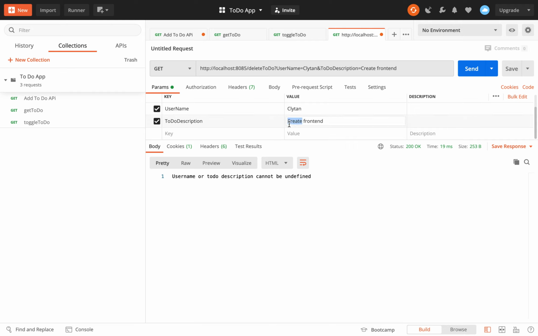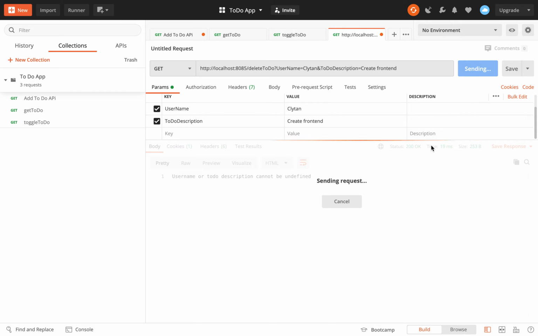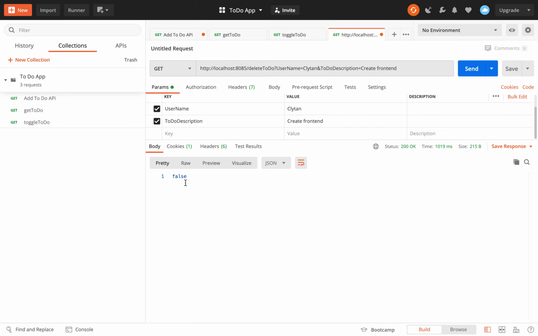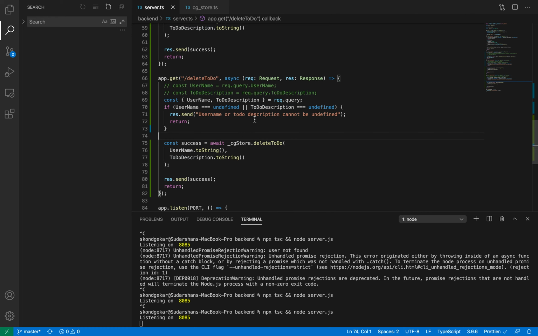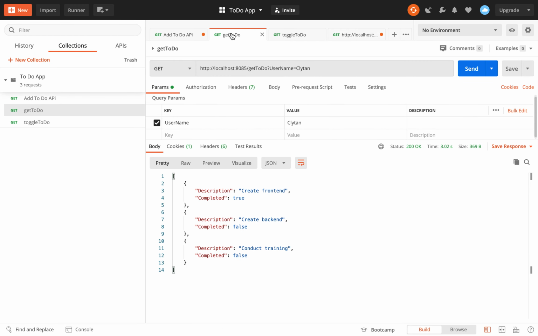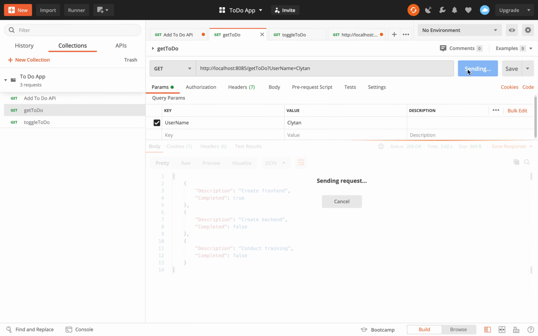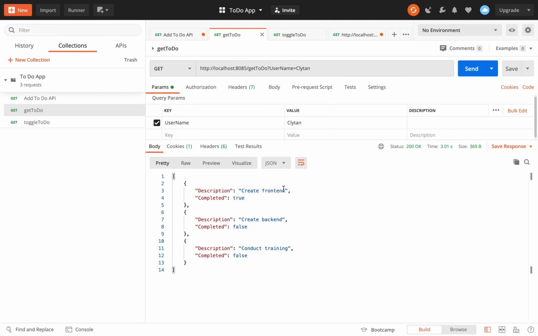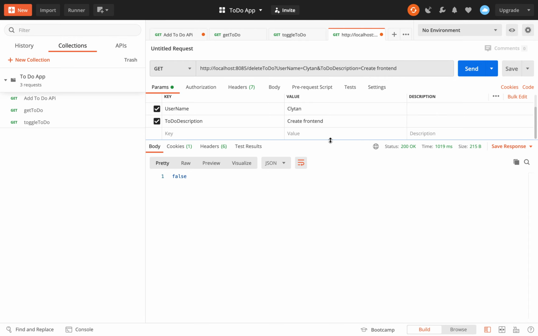So delete, I'm going to delete create front-end to-do. Let's see if it works. It is showing false. I don't know why it is returning false. Let's see first whether it has deleted. No, it did not delete. So now what went wrong?